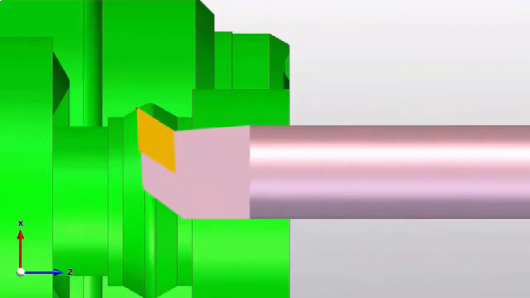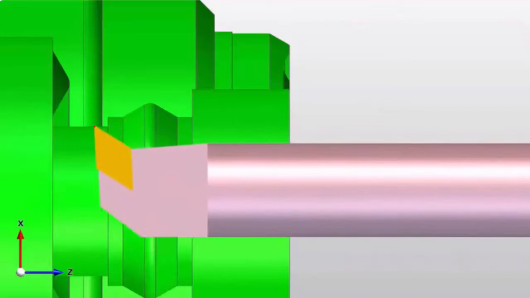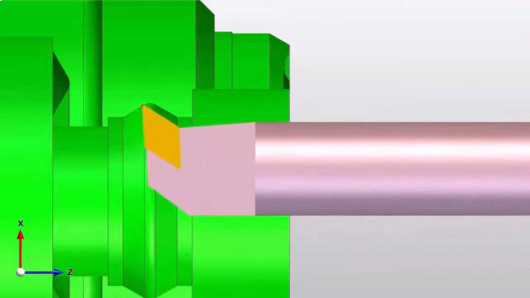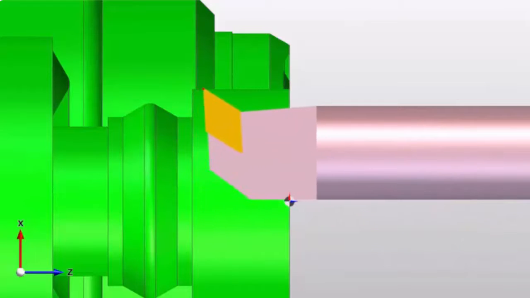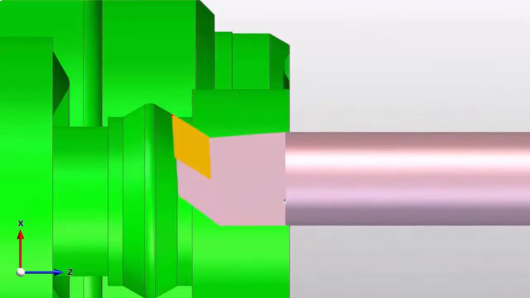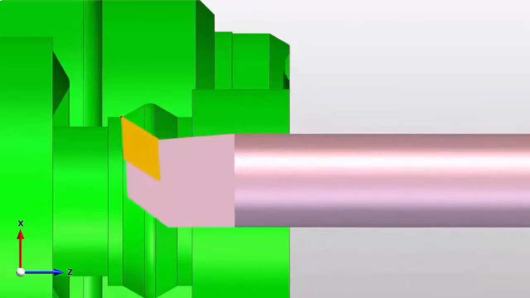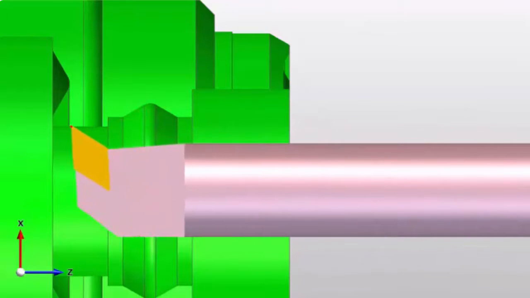Obviously these tools can cut forwards and backwards. That virtual tool nose point doesn't have anything to do with that. This tool's got the geometry to get around this shape so it can get into that groove.